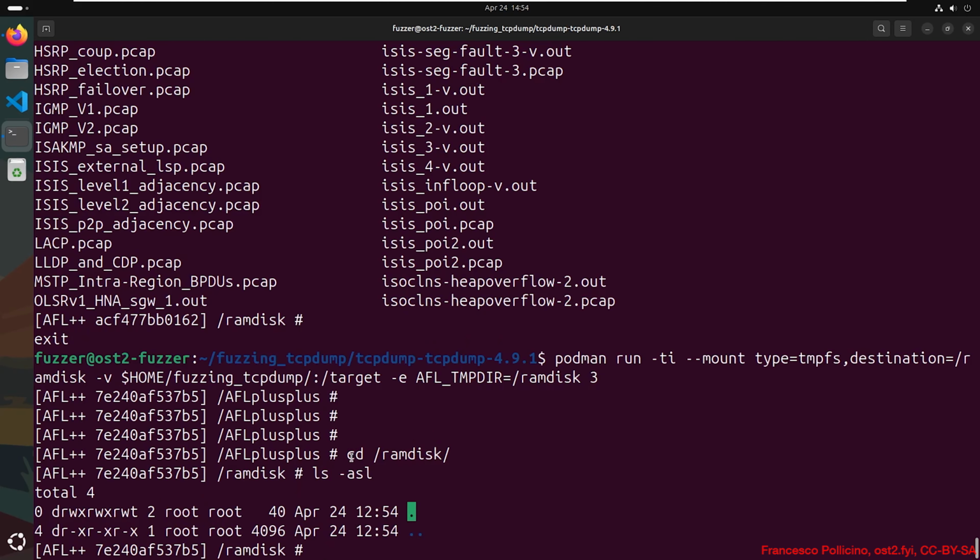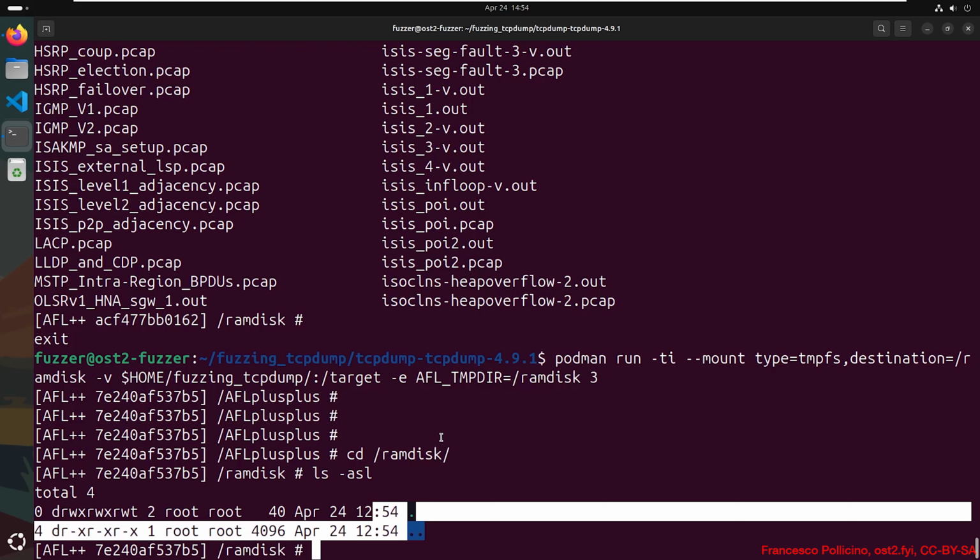Now, as you can see, if I go inside the RAM disk, I have no files because this RAM disk is different from the previous one. This is a new RAM disk that was created dynamically during the spawn of my container. In general, I prefer the first approach because I can easily access the mounted RAM disk also outside of the container. For example, if I want to monitor the output folder of the fuzzer.